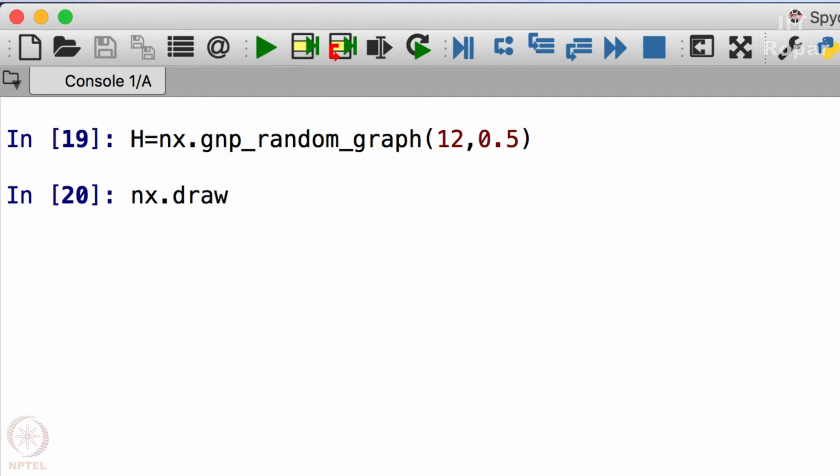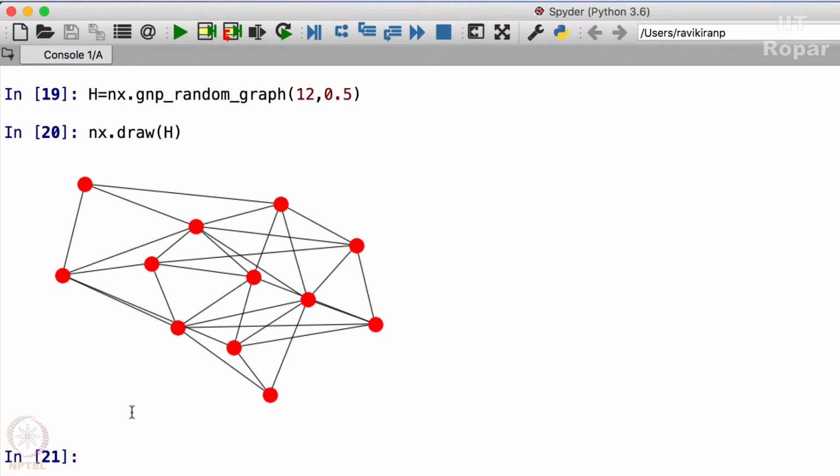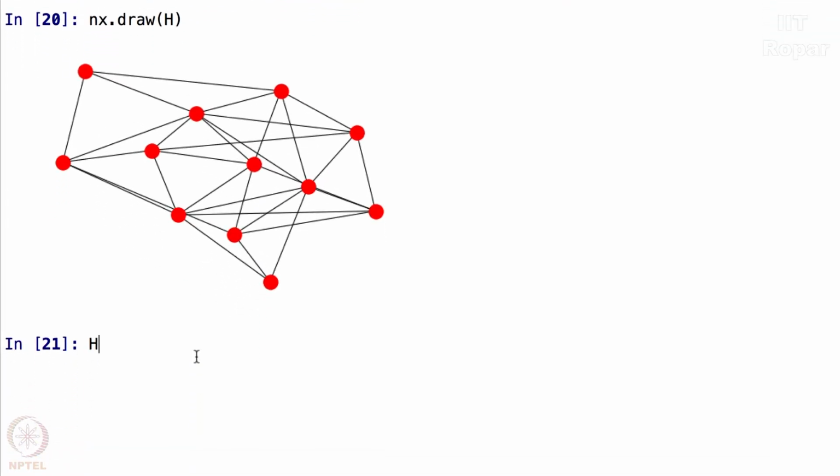nx.draw(H). So you see, we have some edges here. Let me check the size of this graph. H.size is 31. Did you observe? Last time we had got 33 edges. That was perfect, right? Because there was a 50% chance.